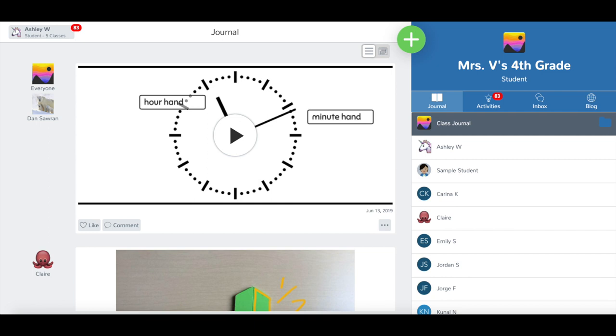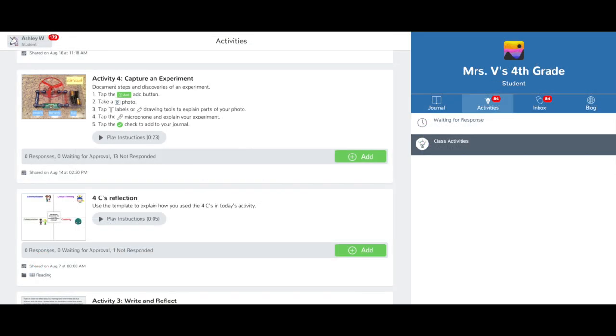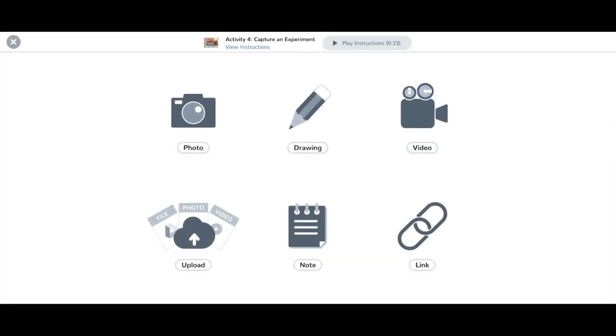To view activities, I'll tap the Activities tab under the class icon. From here, I can see all activities shared with me in my Seesaw class. I can view the instructions or play audio instructions, then tap the green Add button to respond. To view or listen to instructions again, I can tap View Instructions or Play Instructions.